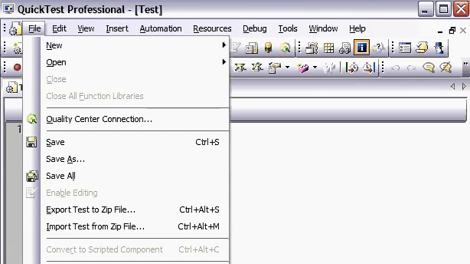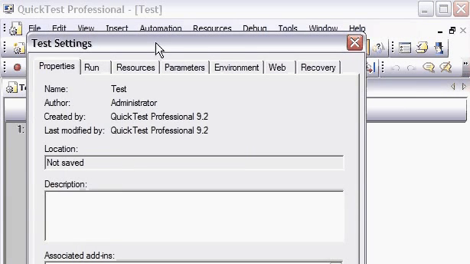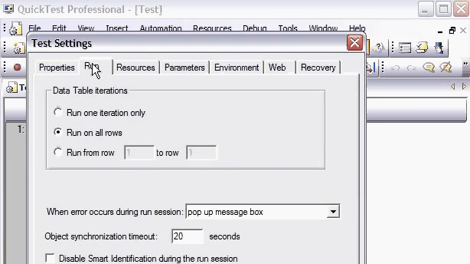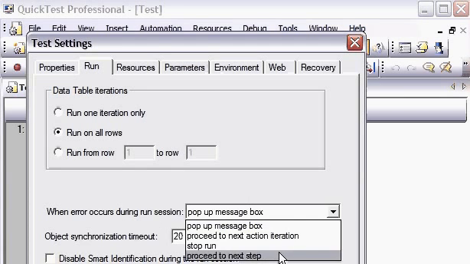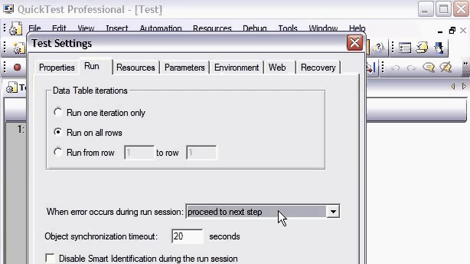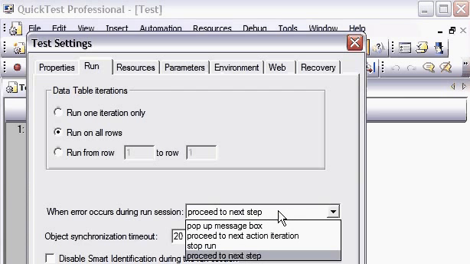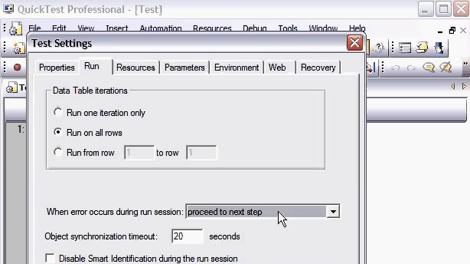This is a very important setting. For every test there are some specific settings that you can make. For example, here you can see the associated add-ins for this test, and then in Run you have options to give the data table iterations, like run on one iteration only, run on all rows, and run from row 1 to row 100. When an error occurs during a run session, you can set this to proceed to next step. This option is generally used when you want to execute in night mode, or if you want to debug the scripts, you can use a pop-up message box.